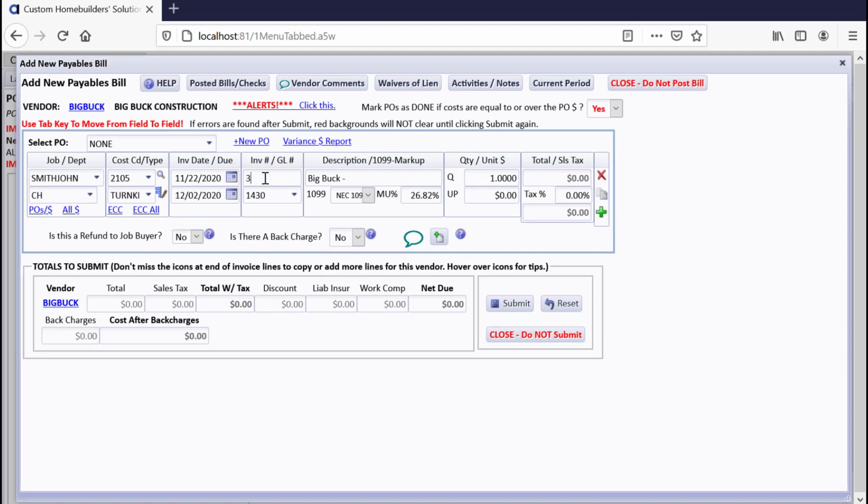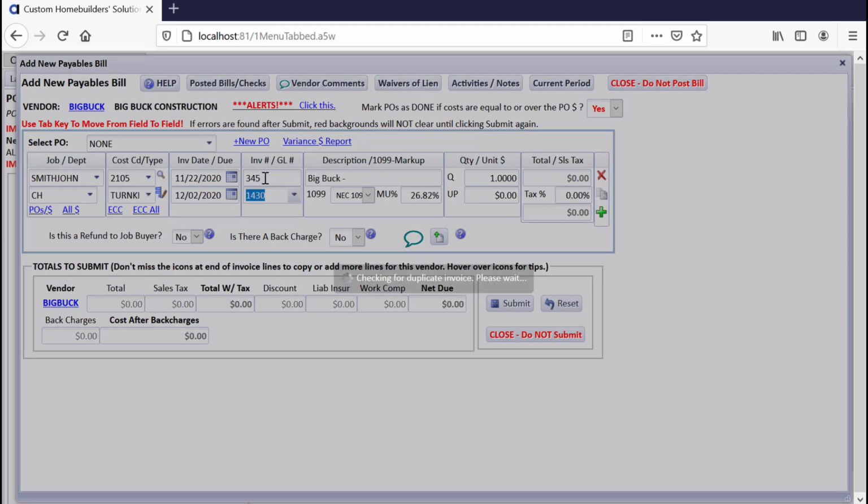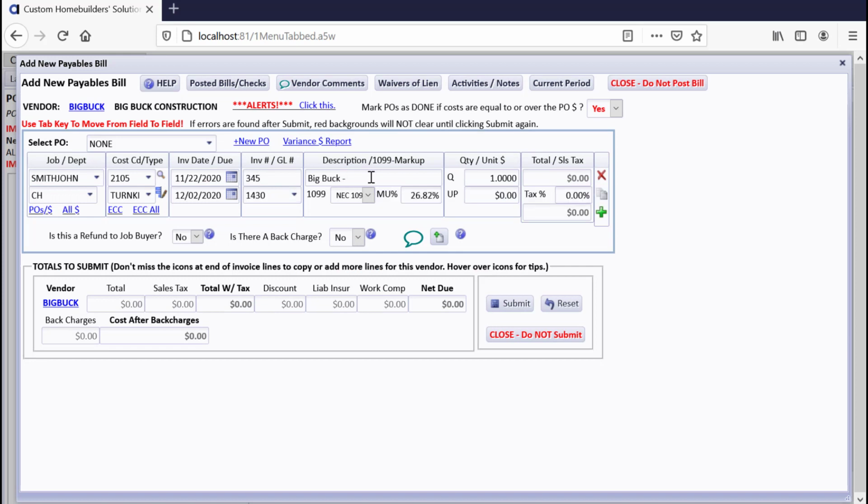And whatever invoice number they gave us for a bill they may have sent us, you can type in. Like I said, my default description that I put over there on the vendor setup was Big Buck hyphen, but if you wanted to, you could do Big Buck hyphen slab draw, because that's what you always pay them for, but at least the Big Buck part is started. I would type in the amount for the bill, and then I would submit it.